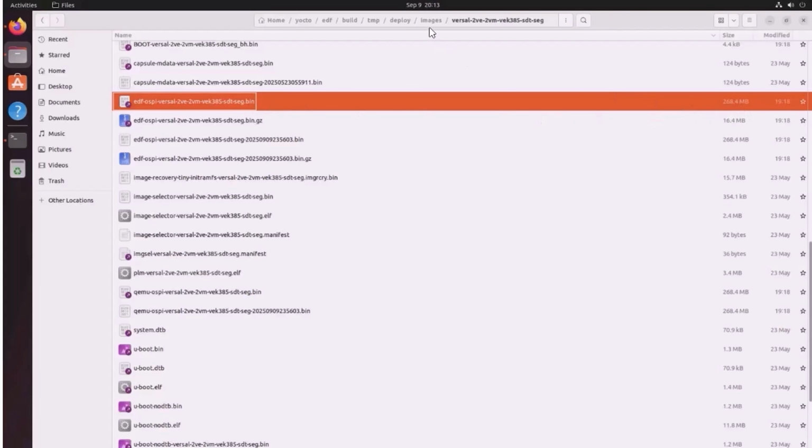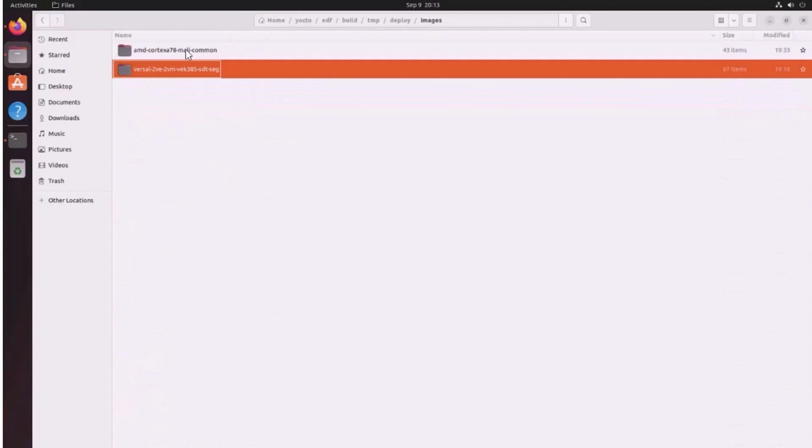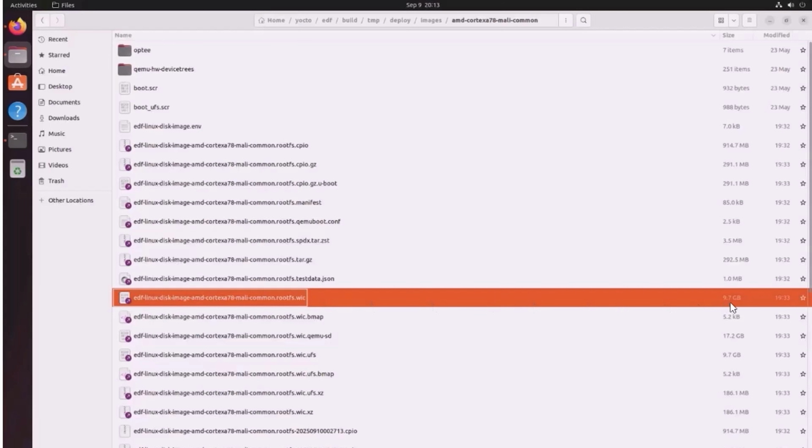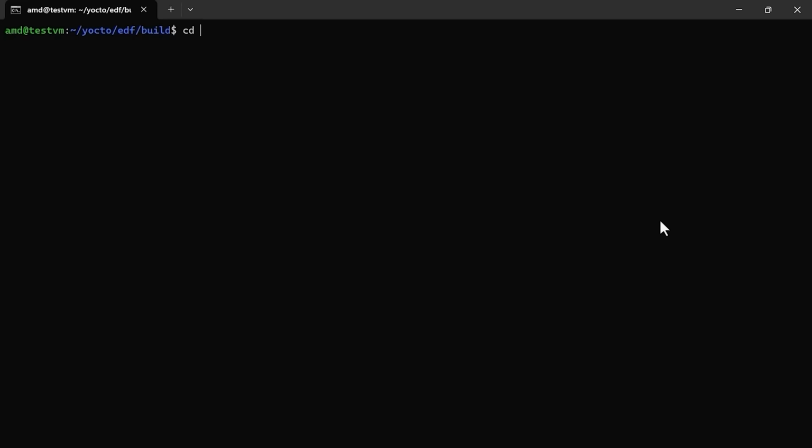Next, to ensure that the SDWIC file was properly created, look in the amd-cortexa78-mali-common directory. Here you can find the edf-linux-disk-image-amd-cortexa78-mali-common .rootfs.wic file. It should be approximately 9 to 10 gigabytes if you followed this exact build. These OSPI and SD card WIC images can now be flashed and used to boot a VEK385. Refer to the Getting Started with AMD EDF video for more information.